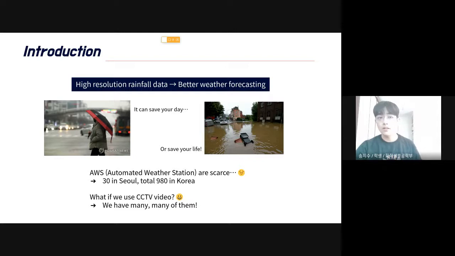Rainfall is very important meteorological data. High-resolution rainfall data can enhance the numerical weather forecasting model. It can tell you to bring your umbrella on rainy days or to evacuate when a flood is coming.